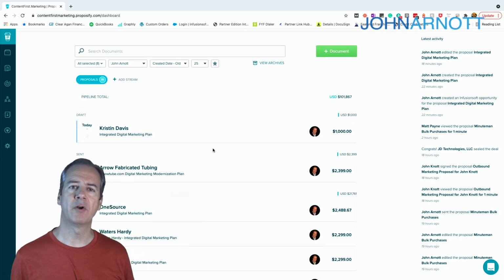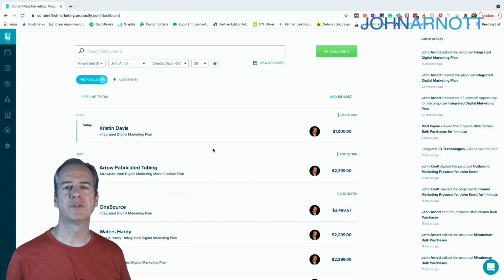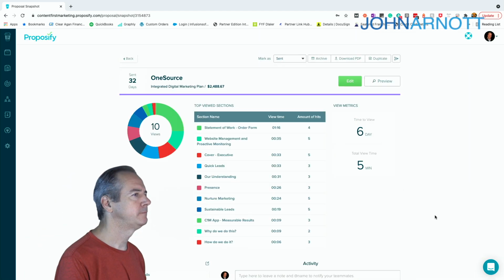We can see which are in draft. We can see which proposals are pending, which have been open, which have not been read yet, which is often a red flag that you need to jump on, and which has been won or lost.